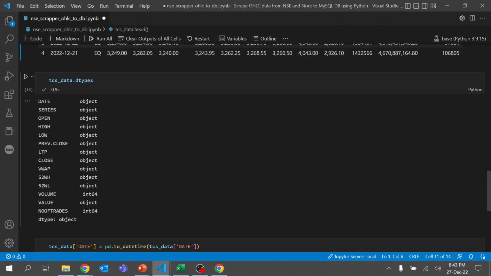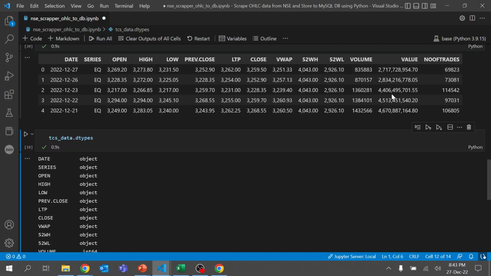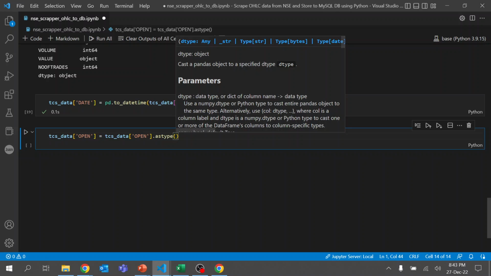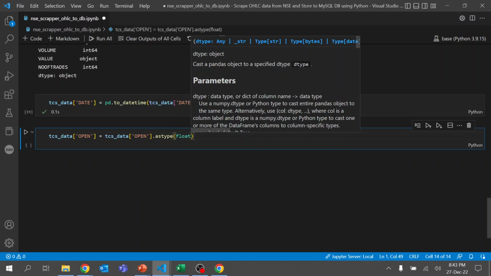I think two columns are not necessary. Volume and the number of trades is already in int format. So that's great, we don't have to worry about it. Let's focus on the other columns. Let's get TCS data open, and let's convert the open column. We're going to set it as float, because float is the type that's needed there.